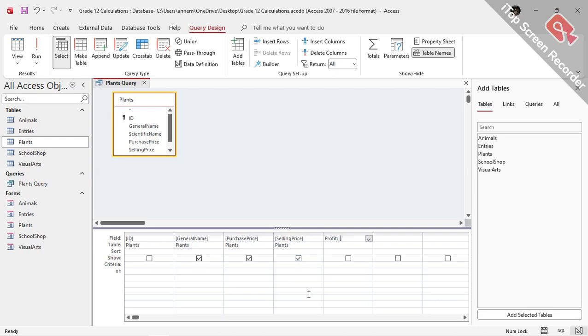So selling price has to be spelled exactly as is. Selling price. And remember, Access is case sensitive when working with your field names. Close off your square brackets. Put in your operator. In this case, it's the minus. Open your square brackets again for the next field, and that is purchase price. Purchase price. Let's close it off and tab.